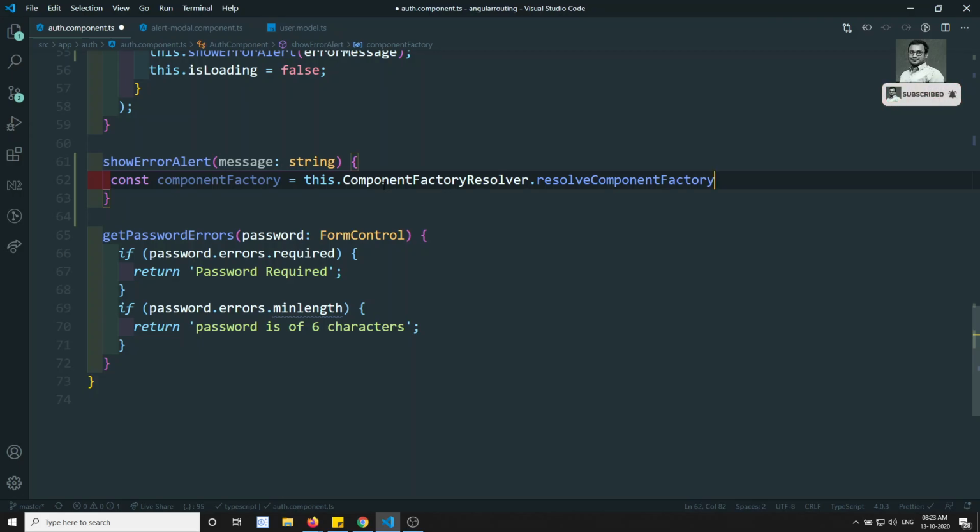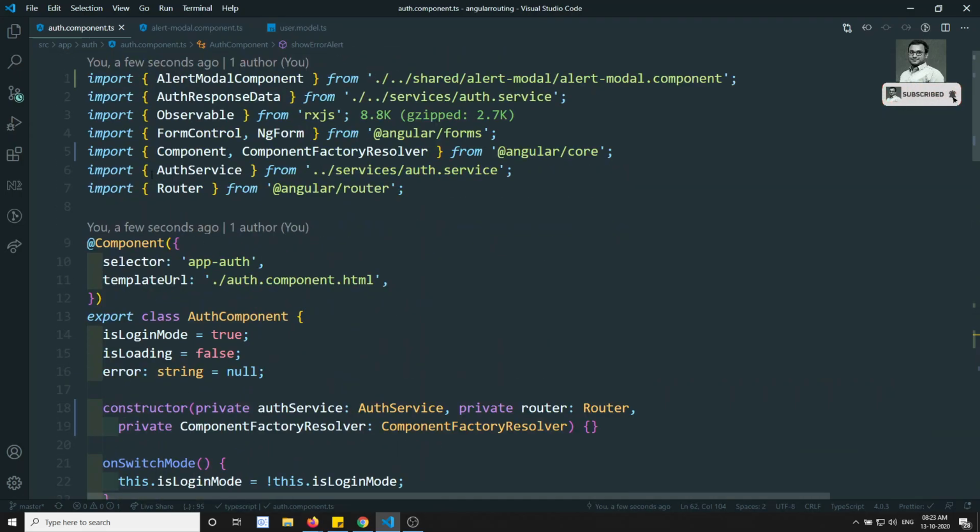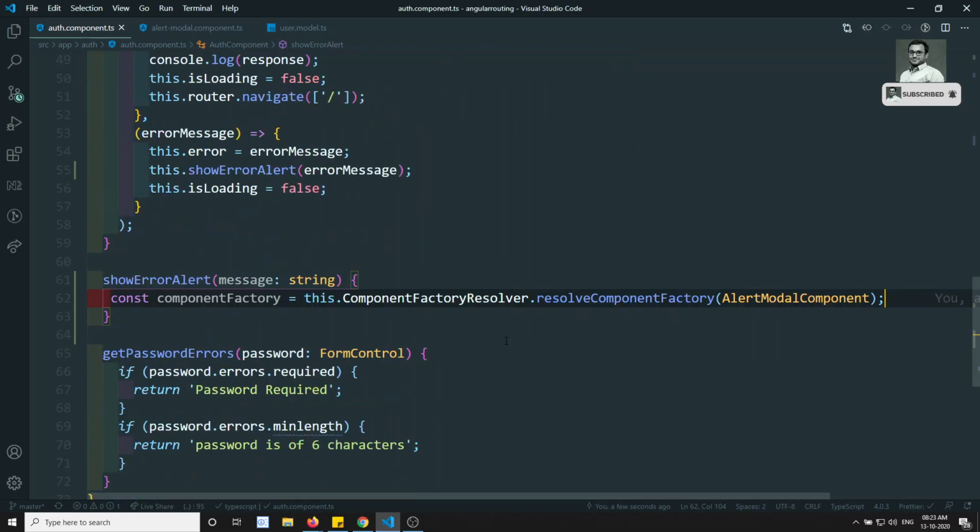Okay, so please try to create an object. So what I will try to do, here we need to give the component. So alert model component. This needs to be imported. You need to remember that alert model component, from the alert model component we need to create.